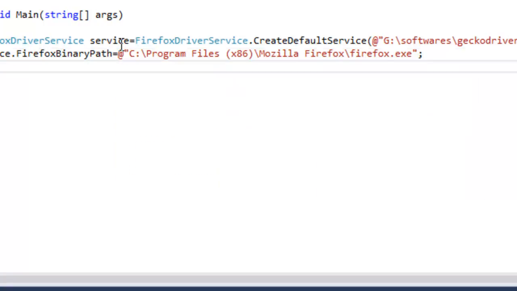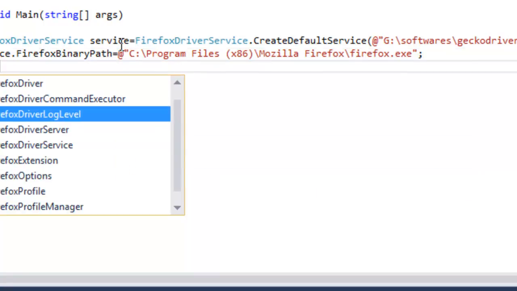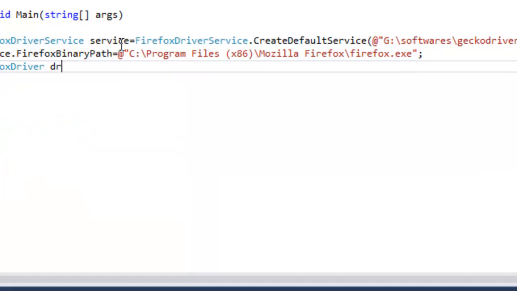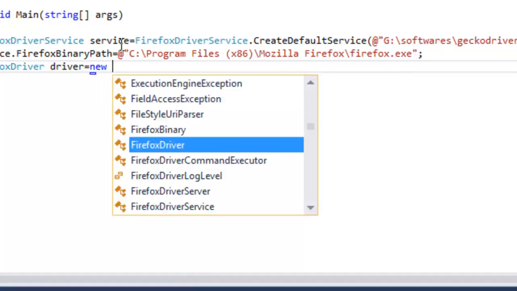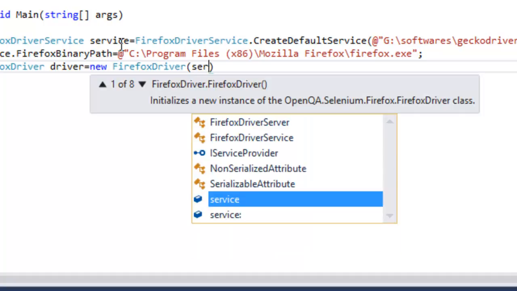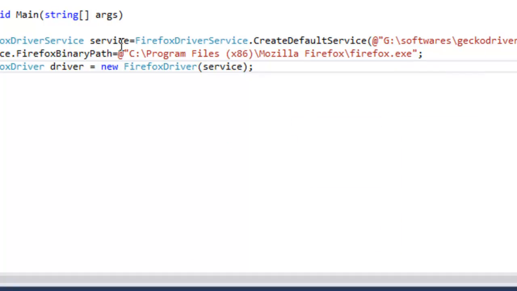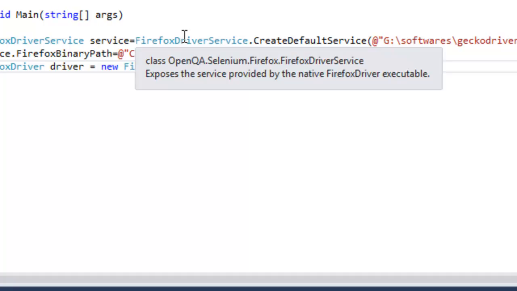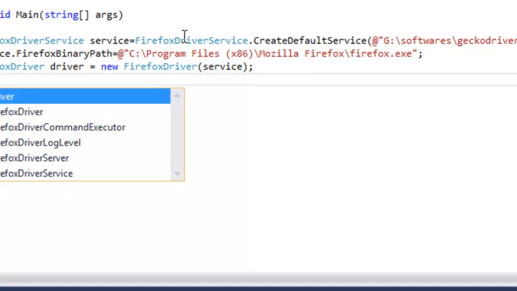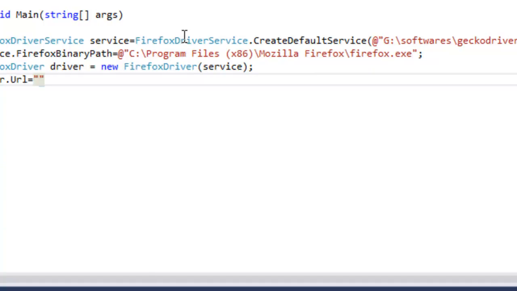Then I will open my Firefox browser, that is Firefox driver. Say driver is equal to new FirefoxDriver, and inside this I will pass my service object. Then you simply say driver.Url is equal to gmail.com web page. So this code will take you to the Gmail home web page.